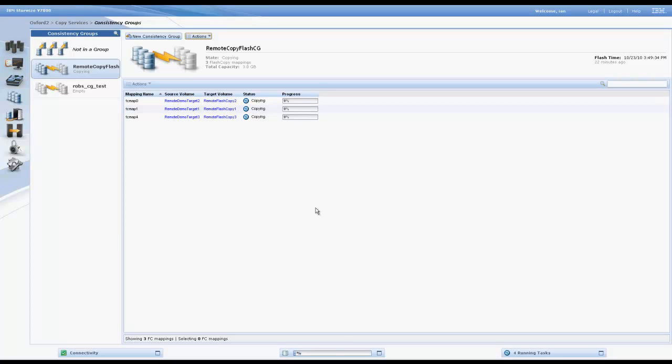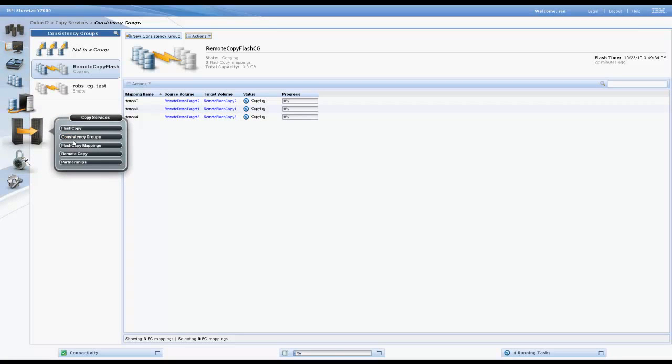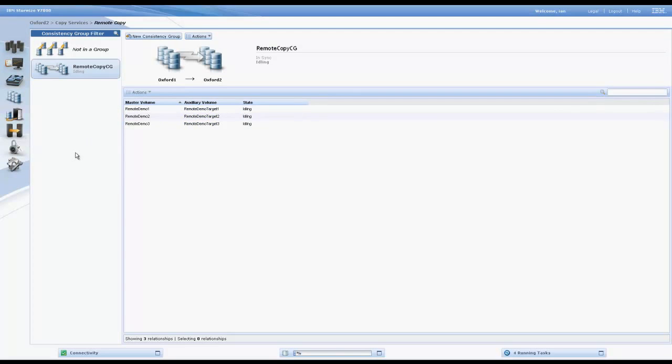At this point, we'll assume that the incident was minor or more than likely a planned outage that was only temporary in nature. And our main data center has been restored. We've been running our remote data center for some time now, and we want to have the changes that we've made sent back from Oxford 2 to Oxford 1.